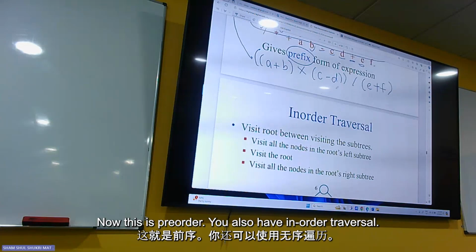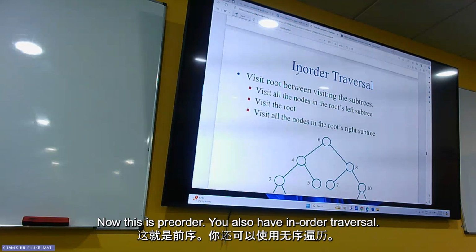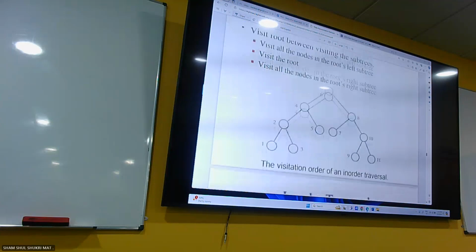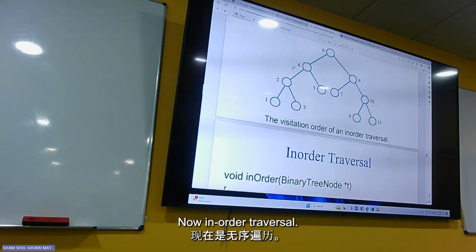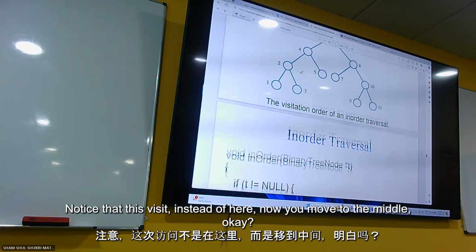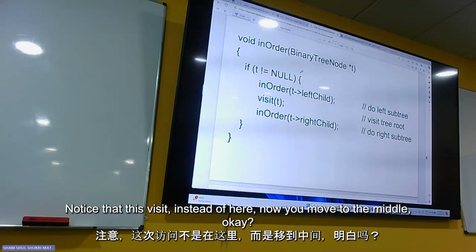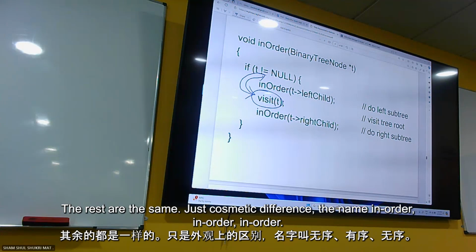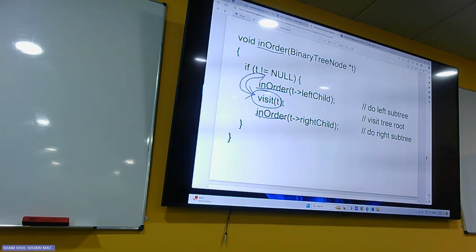Now this is pre-order. You also have in-order traversal. Now in in-order traversal, notice that this visit, instead of here, now you move to the middle. Okay? The rest are the same. Just cosmetic different, the name in order, in order, in order. See? Clear?